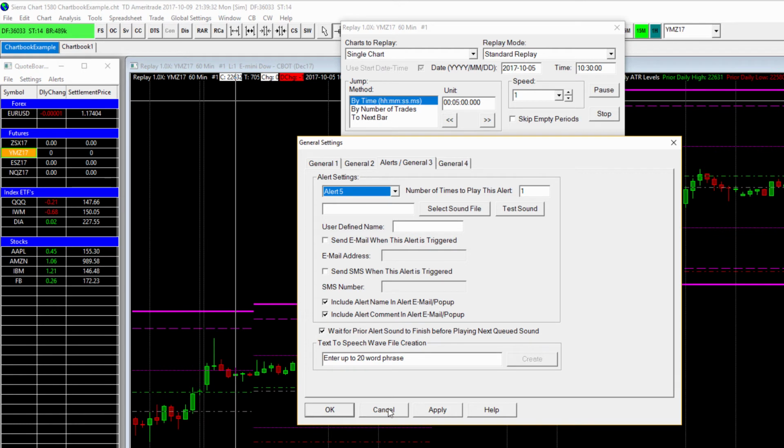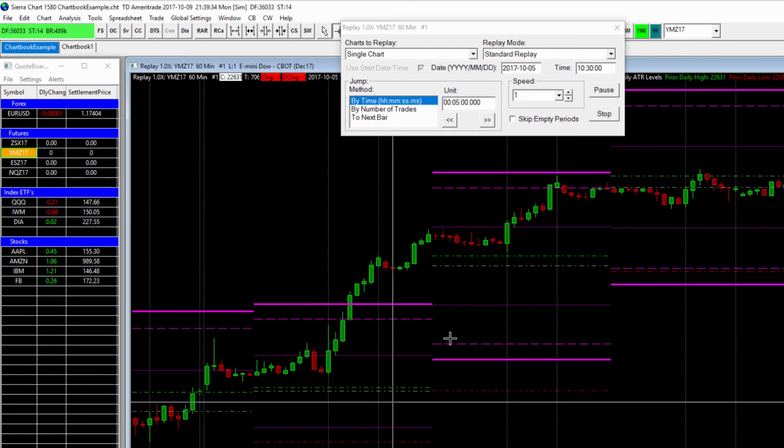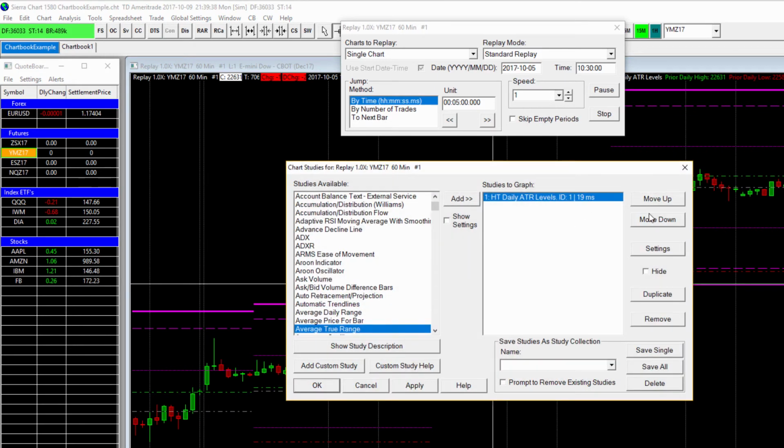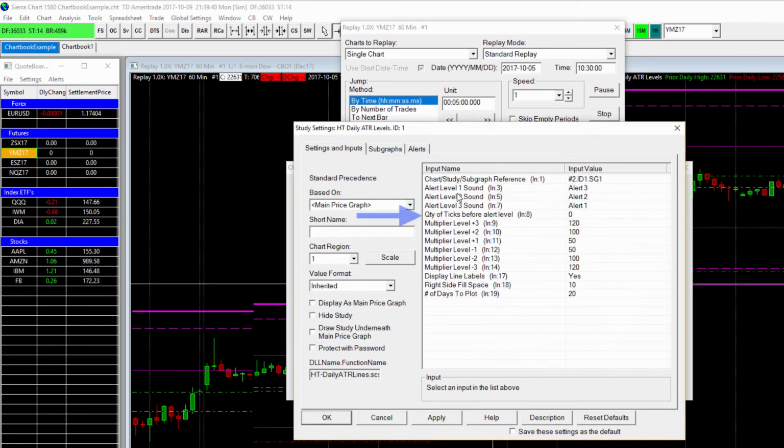Very important. I'm just going to cancel out of this, and I want to show you the alert setting one more time, because there's a very important thing that I left out. We go to settings, and we look at this right here, quantity of ticks before alert level. It defaults to 0, which means we have to cross the level before the alert is triggered. If you set this to a positive integer, and I recommend only a positive integer, I haven't tested it with negatives, so I can't guarantee what will happen.